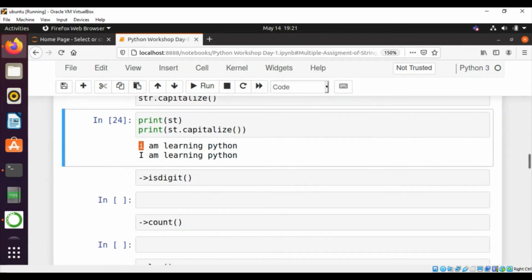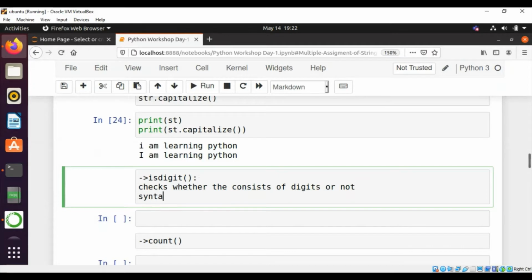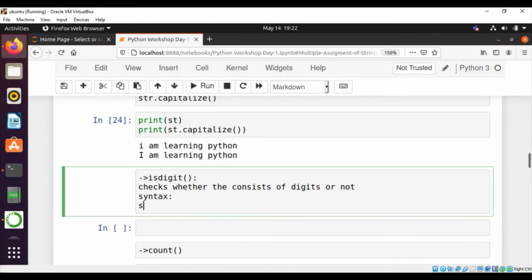Next, coming to isdigit. It checks whether the string consists of digits or not. Let's see the syntax of isdigit, same as above: string dot isdigit of.